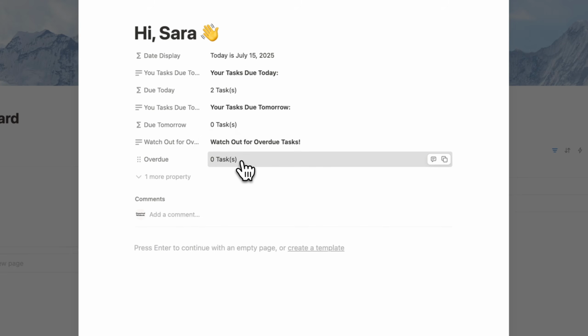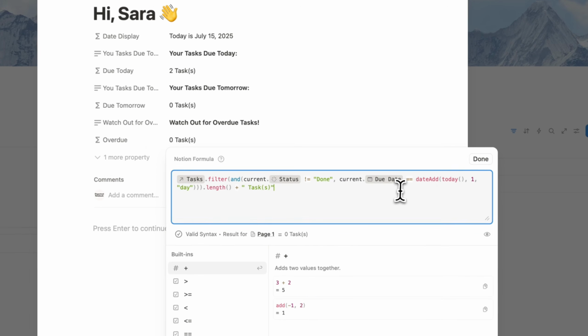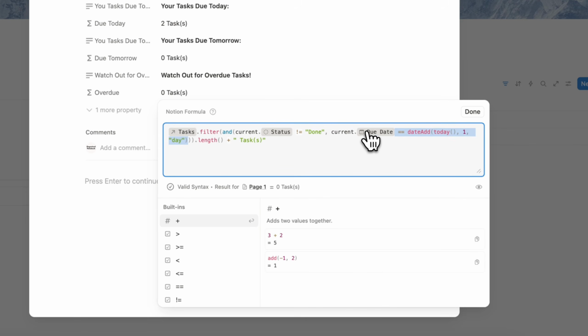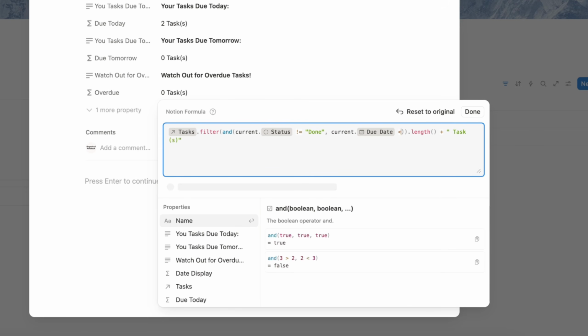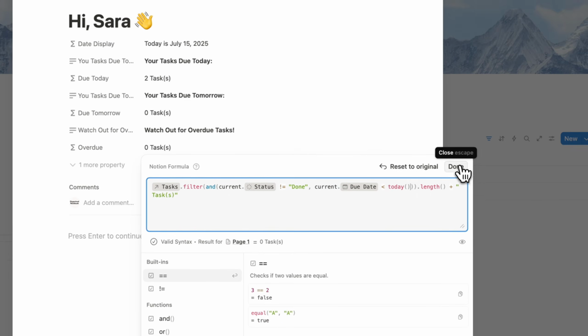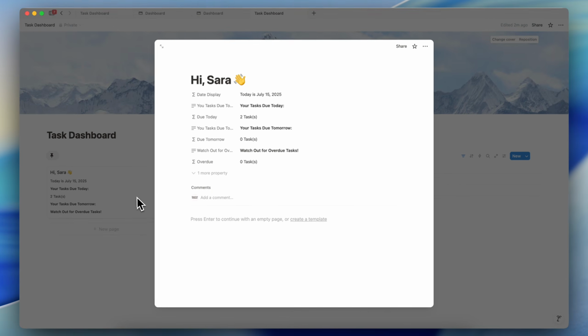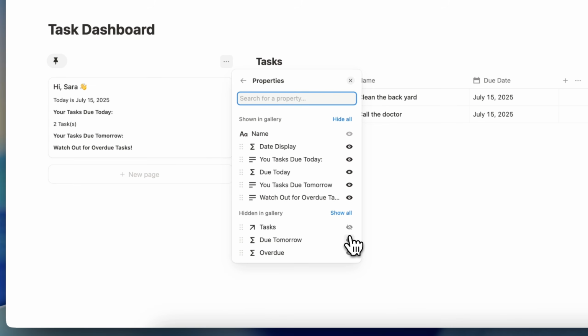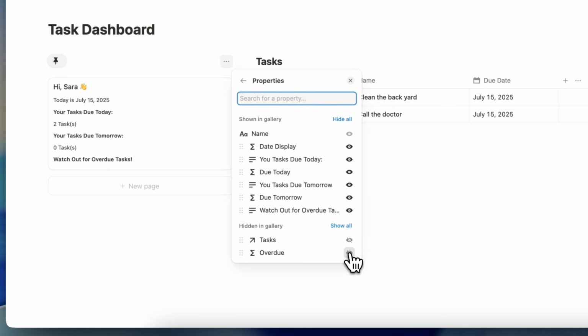So once I have that, I can go ahead and go here, and instead of due date add today 1 day, I'm going to delete this part, and all I have to do is check if the due date is less than today, and then done. So now I have 0 tasks overdue. I'm going to go ahead and adjust the property visibility. I'm going to show due tomorrow and overdue.